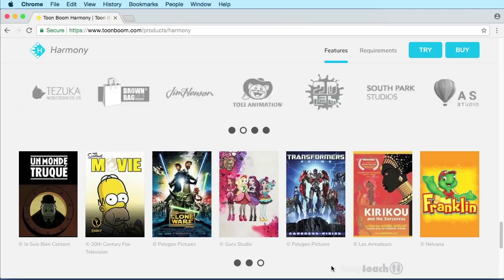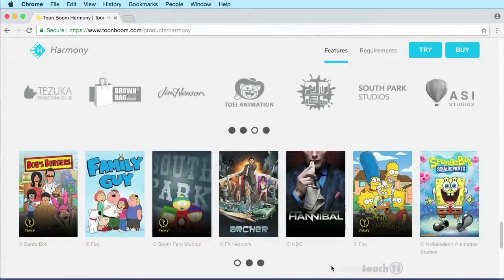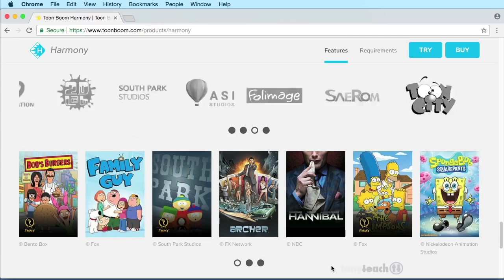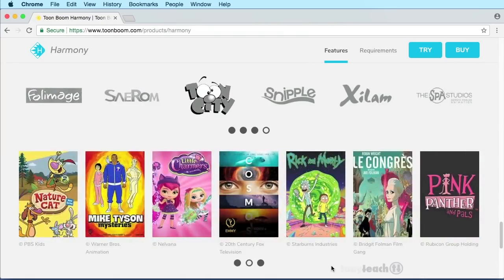But enough about me. Let's give you a quick overview on how the software works and how easily you can animate a pair of cartoon eyes, even if you can't draw. So let's get started.